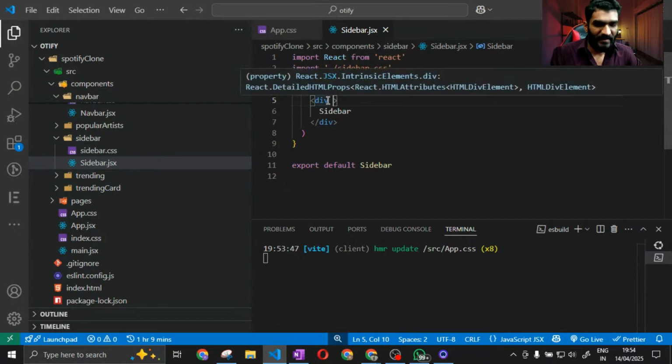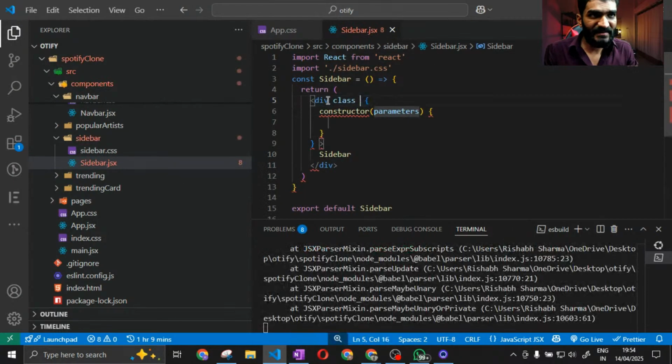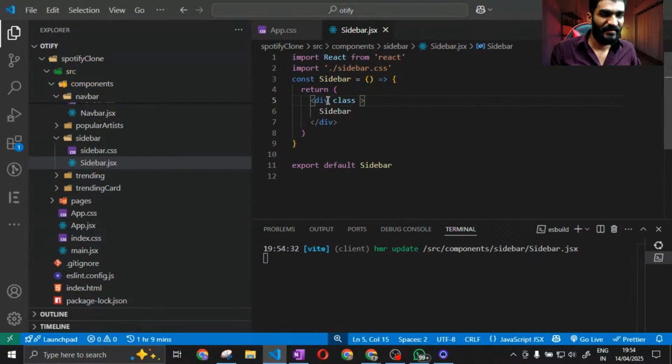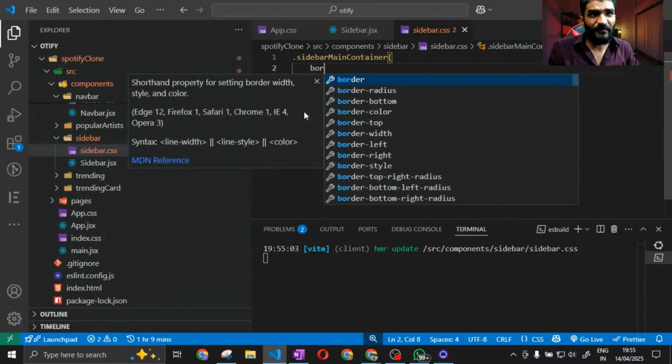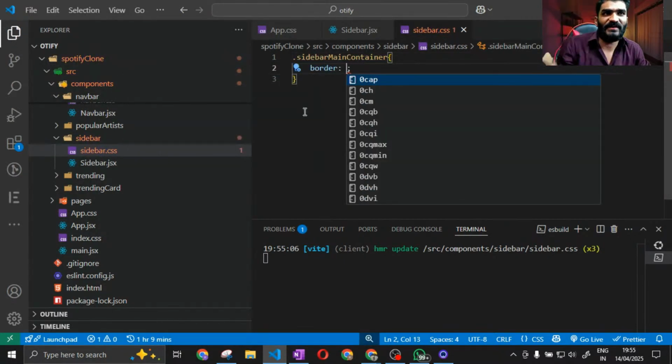So over here I'll say class name sidebar main container, right? Okay, cool. So sidebar, how am I making so many typing mistakes? Sidebar main container. Copy this and I will paste it over here, right? So the first thing that you always have to do is apply the borders.